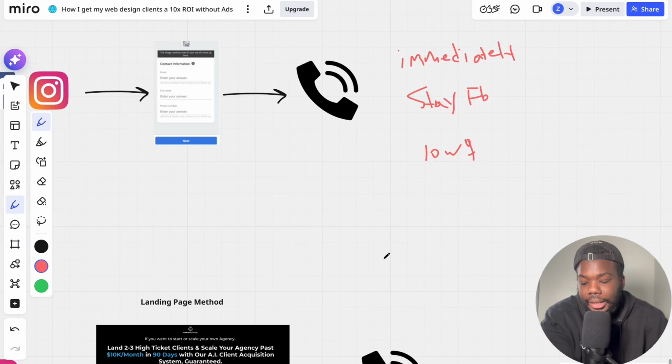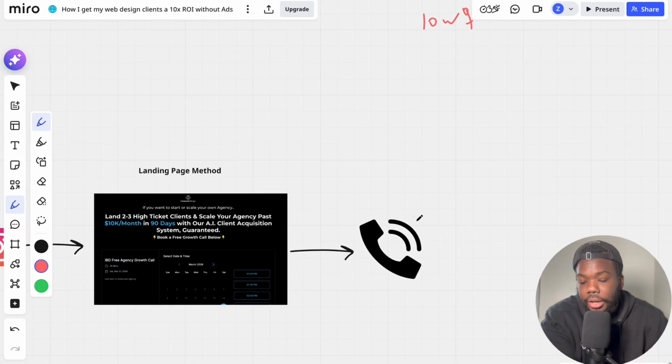Now, let me talk about the landing page method. So the landing page method is good because, of course, you get a lot higher quality leads because there's much more of a barrier of entry and friction. So they have to click on the ad, they have to go to the landing page, they have to book a time on their calendar. It's a lot more friction, and that means that you get a higher quality lead.